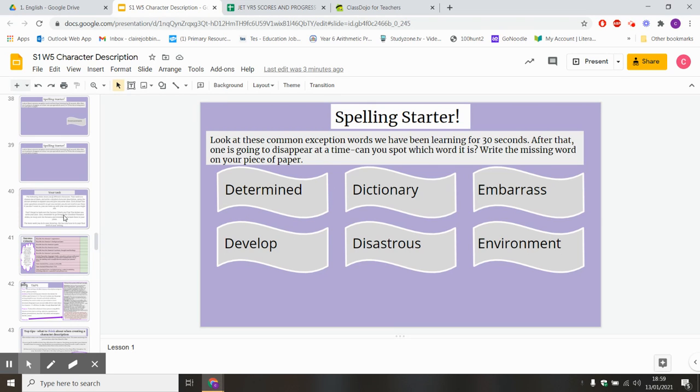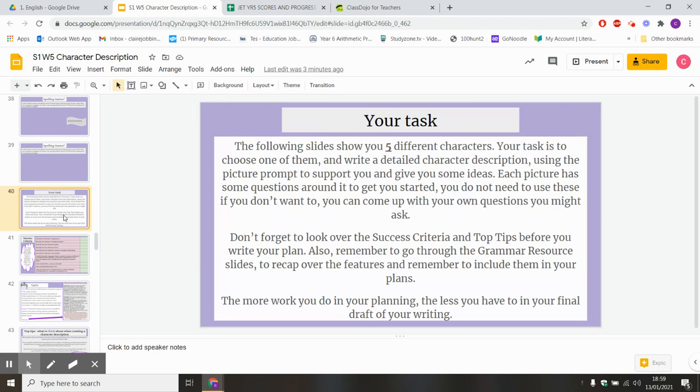Hello and welcome back. Now you should have had a go at your spelling starter today. We're going to introduce you to your task. So your task today, ladies and gentlemen, is the following: the slides show you 5 different characters. Your task is to choose one of them and write a detailed character description using the picture prompt to support you and give you some ideas.